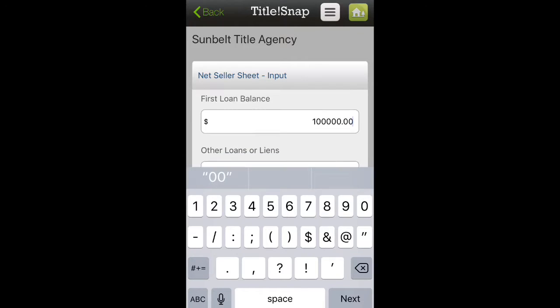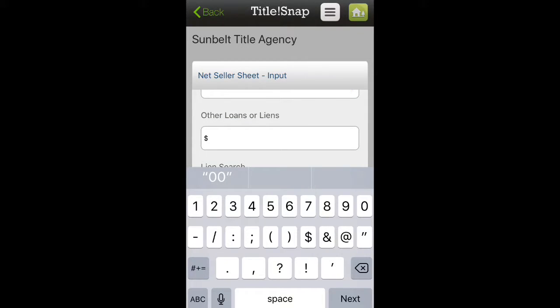Other loans or liens, perhaps they have a second mortgage or a HELOC, you could put that here. For now, we'll just leave that blank. Lien search, that's a search through the municipalities, through the county and the cities to see if there's any open water balances or permits, things of that nature. I'll go ahead and estimate that at $100.